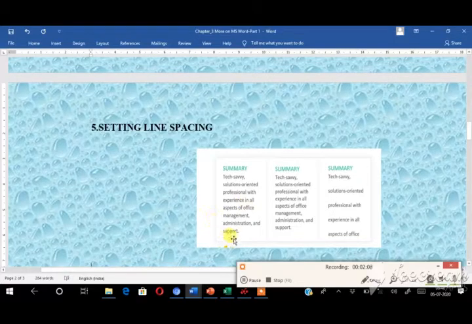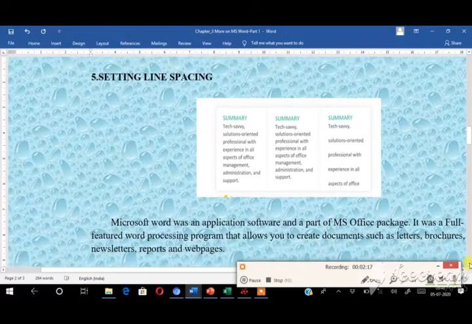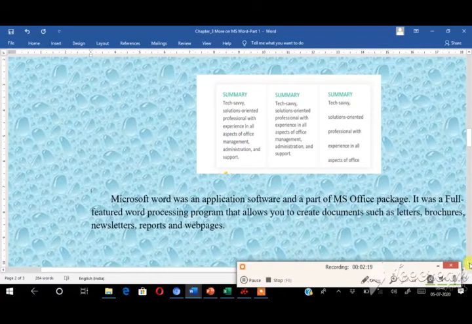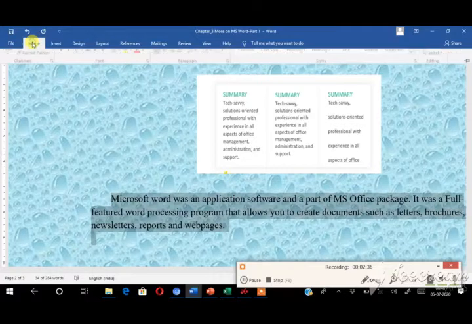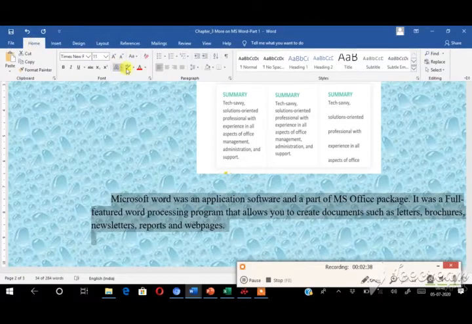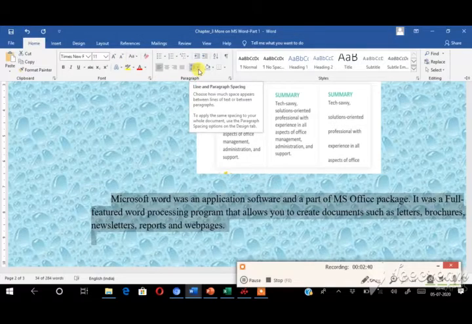Students, see in this image you can compare different types of line spacing. So now I will explain how to set line spacing. In this paragraph, first you have to select the paragraph. This paragraph I want to set the line spacing. Line spacing means vertical space between the lines. And next you have to click the Home tab and click the Line Spacing option from the Paragraph group.